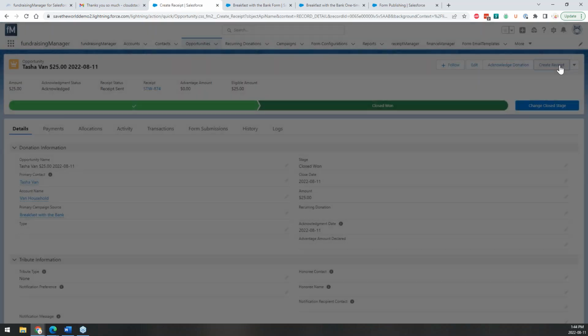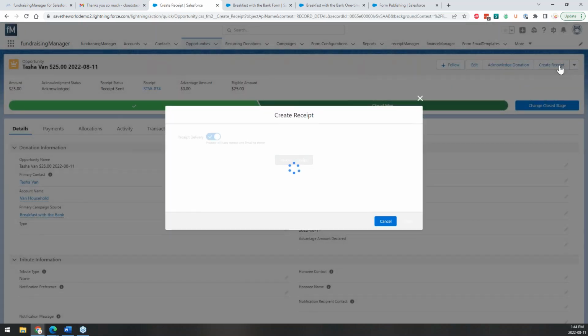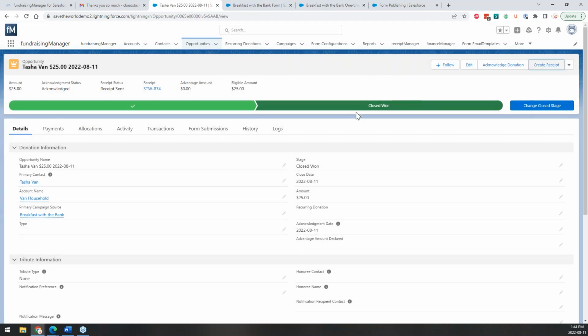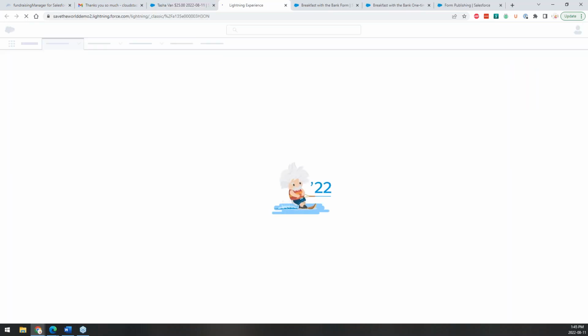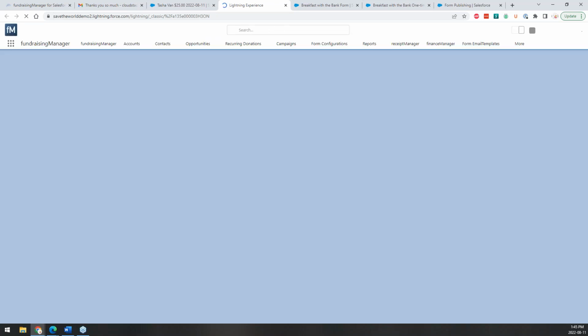If I hit the create receipt button, I'm going to get a fun little message saying opportunity has already been receipted. Consider sending replacement receipt. So our system is built to ensure that the mistake is not made of resending that same receipt, because that's not what the CRA wants. So instead, to send a replacement receipt, I need to navigate to my receipt record.